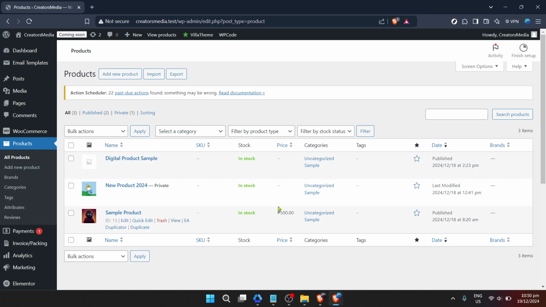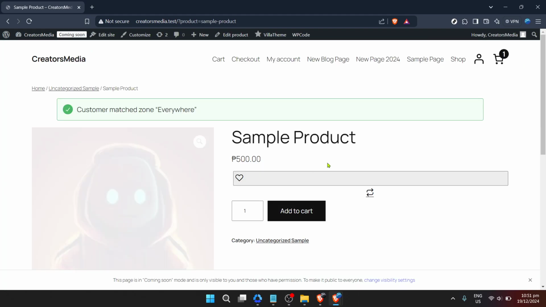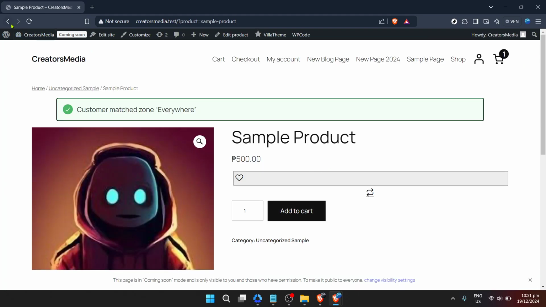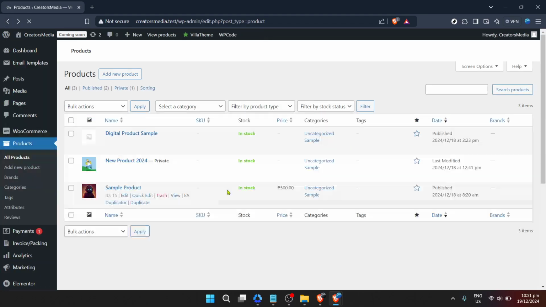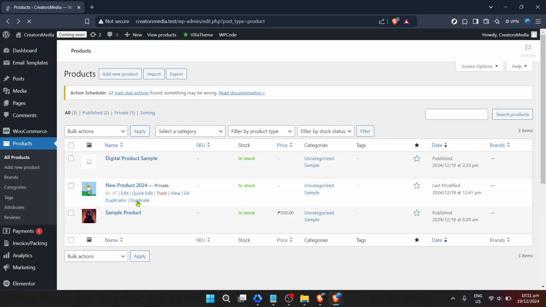Now it's time to select the product you wish to hide. Browse through the list of products or use the search function if you have a specific item in mind. Once you've located the product, click on its name to open its editing page. Here you'll find all the details you can tweak and adjust, but our focus for now is on changing its visibility.